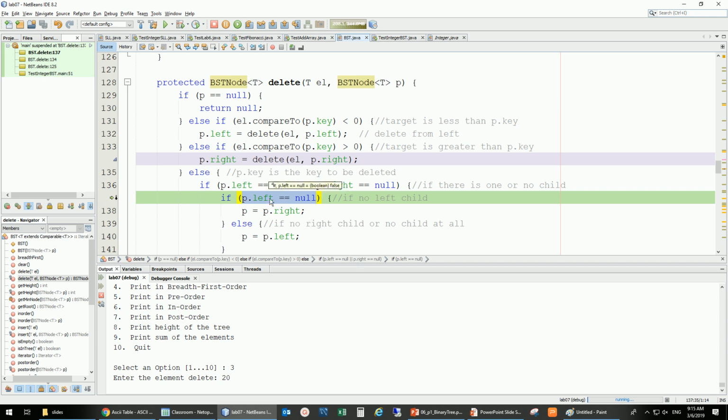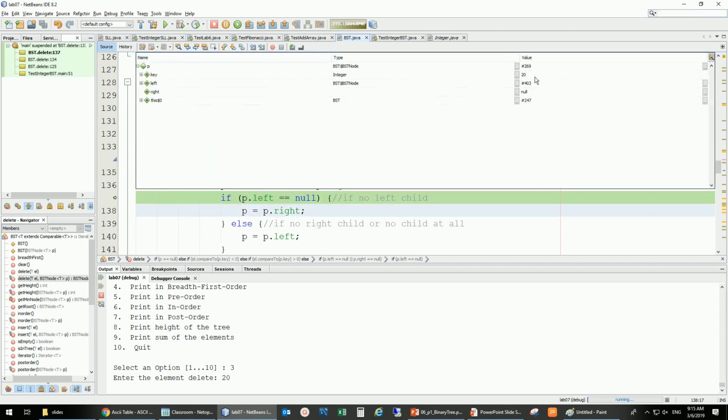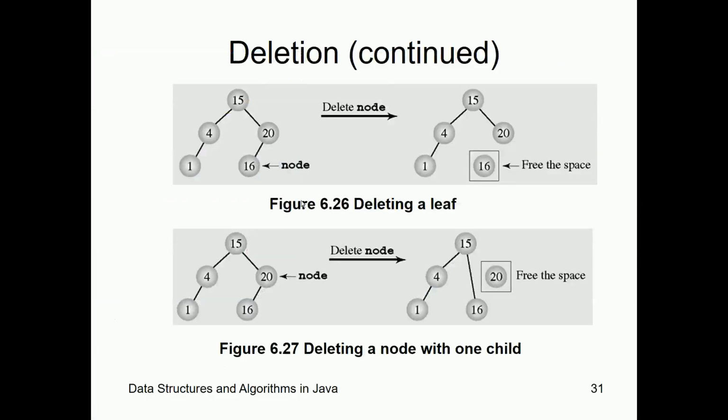But this is the left of. Now, what is p again? Let's not get confused. What is p? P is 20. Yes. So the left of 20, is it null? No, it's not null. But I'd like to delete this one. And if the left is not null, what we do, check this, put it here. And then what should happen here? Of course, we need to delete this one, because we just put it here. So this officially deleted the 20 and put the 16 on the right of 15.